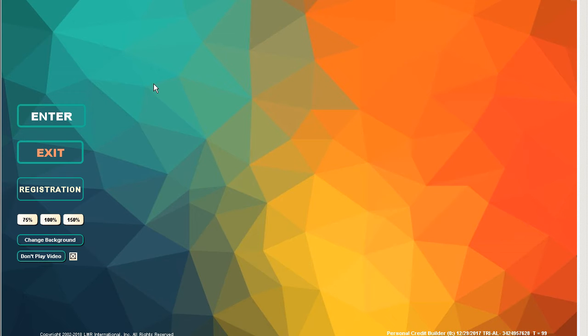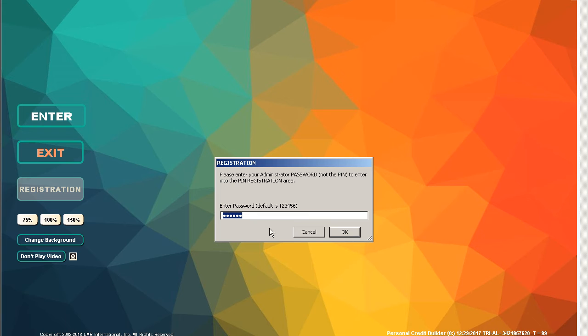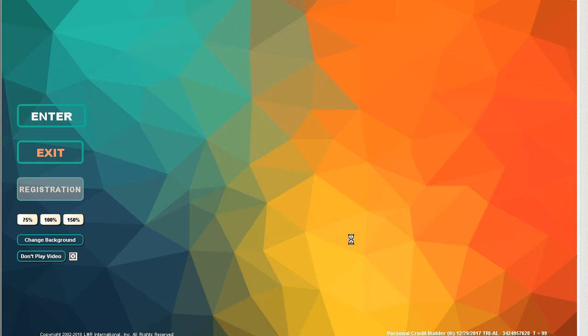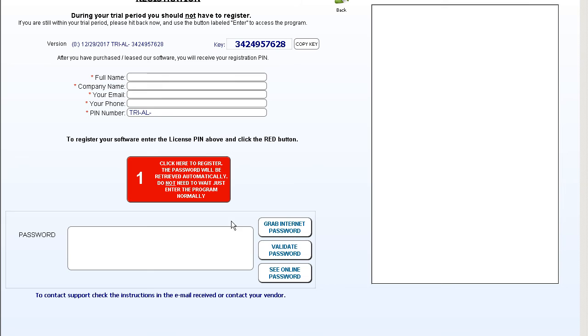This is training for the personal credit builder. So the first thing that you should do is to register the program. To do that, just enter here, registration, and probably the default password is 123456, so you click continue, and you're going to enter your data here.